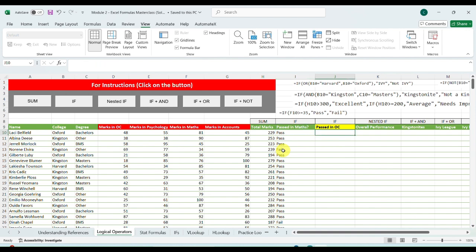Now let's see passed in OC, just for practice. IF, logical test, OC, this is greater than or equal to 35. Say 35 marks are required to pass. Pass, or Fail, bracket close. Similarly we have got this answer for passed in OC.